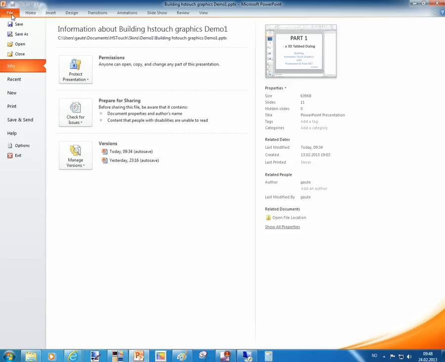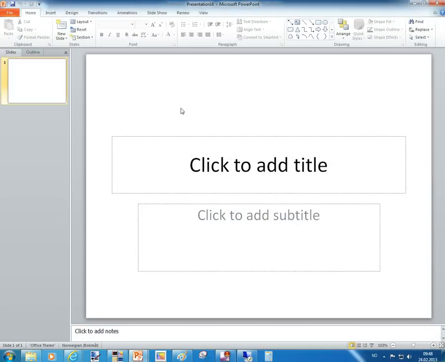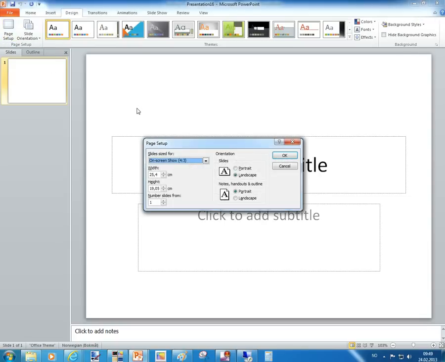We open a new project. Before we do anything else, we should configure the correct size for the slide. I'm going to produce backgrounds for an iPad, so the correct size for me would be 27.1 times 20.32 in centimeters.